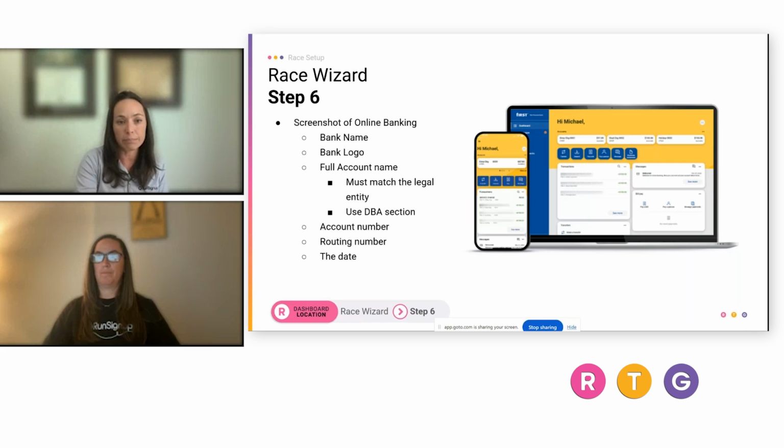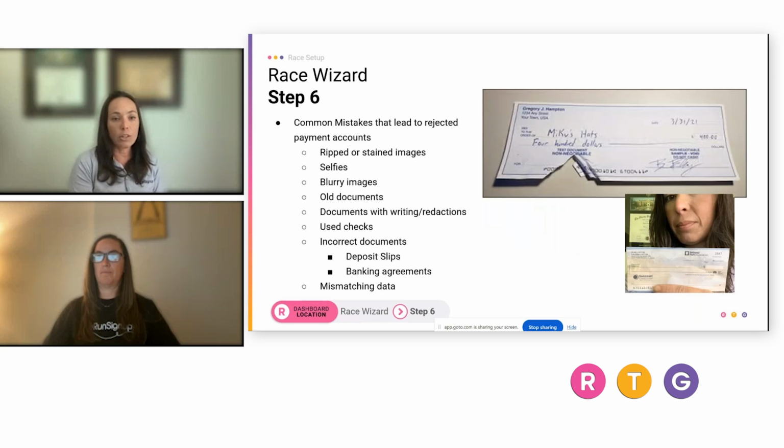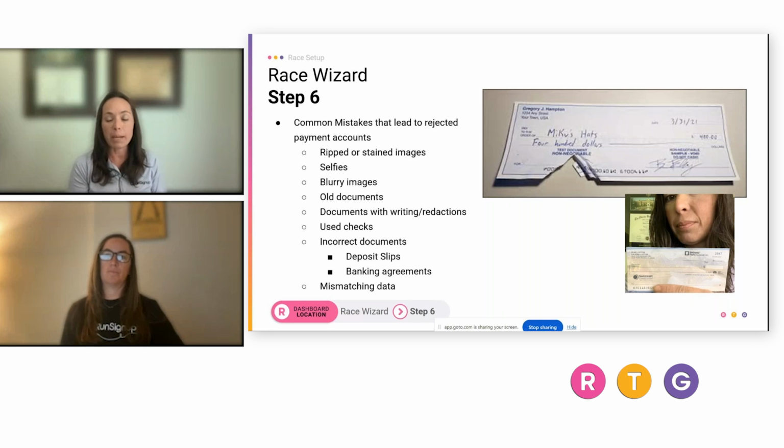So the common mistakes that lead to rejected payment accounts: ripped or stained images, selfies, blurry documents, old documents, documents with writing or redactions. So you cannot redact or cross off your account balance or any information on there. It needs to be the original. Used checks, and then incorrect documents such as deposit slips, banking agreements, things like that.